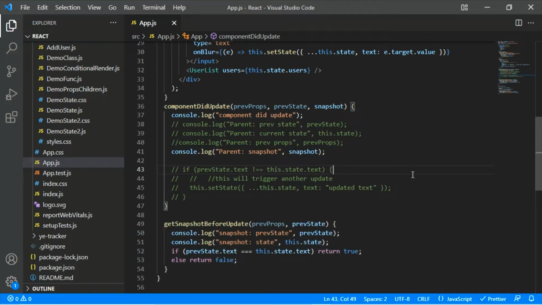Now let's talk about snapshot. There is another method called getSnapshotBeforeUpdate, which is invoked before the recent update is rendered onto the DOM, so that we can capture information like the scroll position before the DOM is completely changed. It takes prevProps and prevState as parameters, and based on the checks we specify, it would return some value. This value can be accessed in componentDidUpdate using the snapshot parameter.